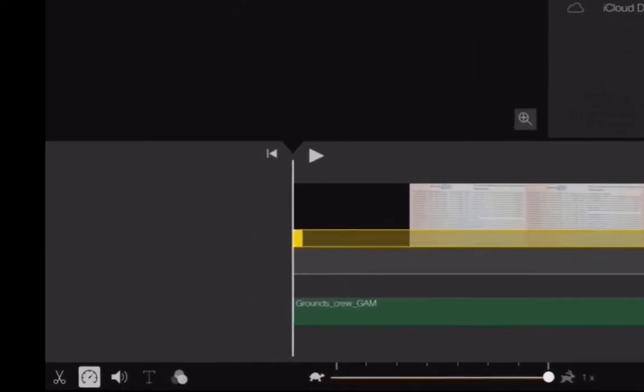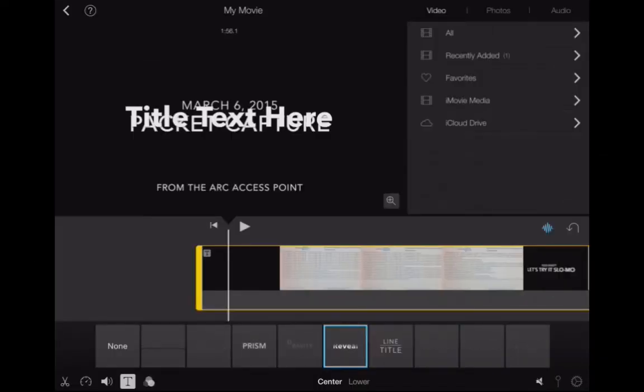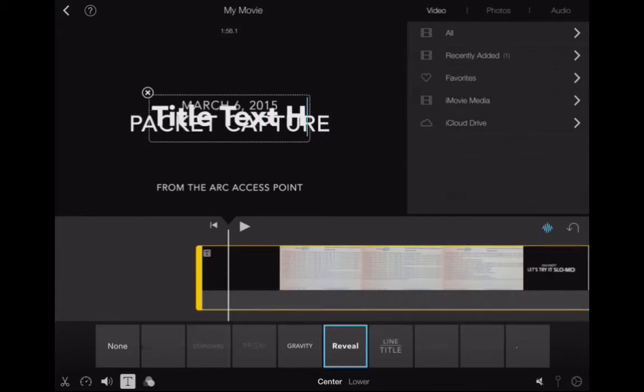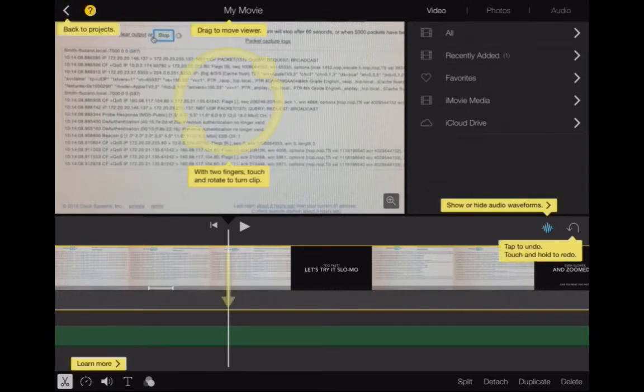You can also click the T and you can add titles here. And you see you've got some options. Click on one and then you can already have a title in there, but you can modify it to fit. If you want to get help, click the question mark up in the top left. It will show you some quick things to happen here.